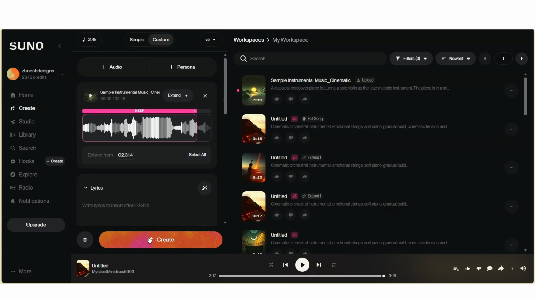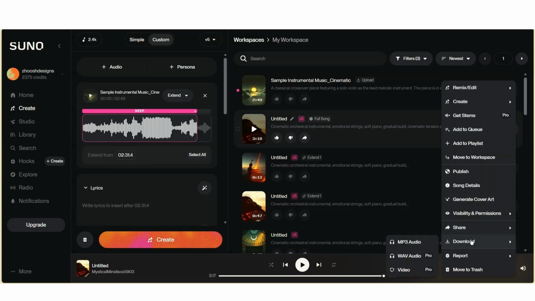Now anytime if you want to download the full song, you click on the ellipsis, and select download, and you can download the music track from here.